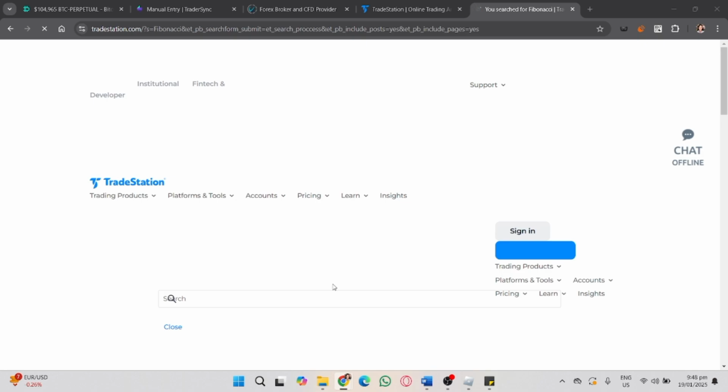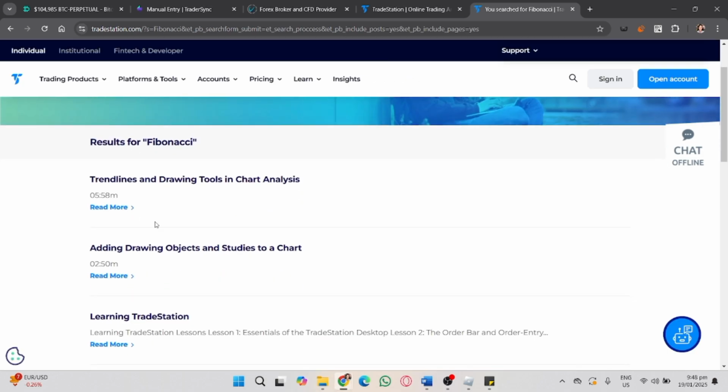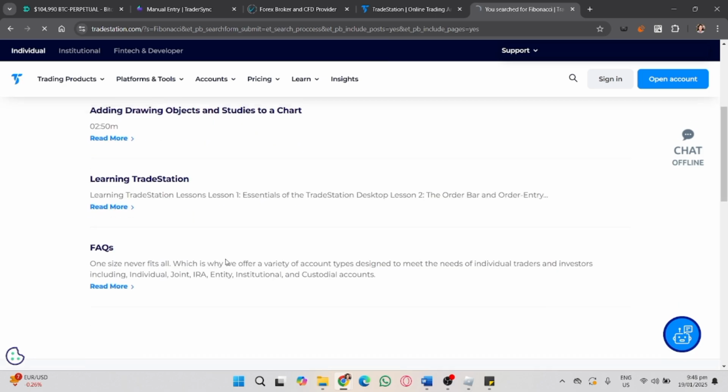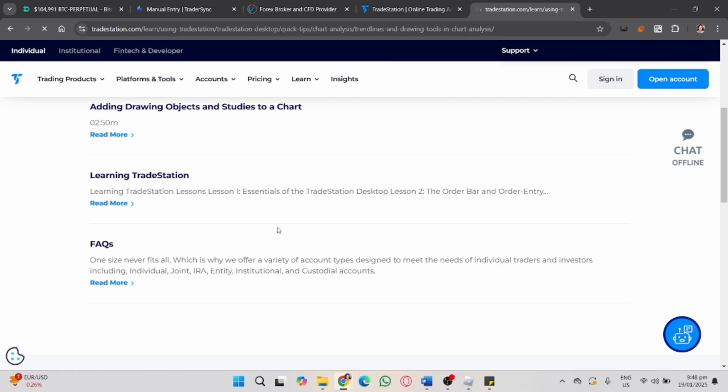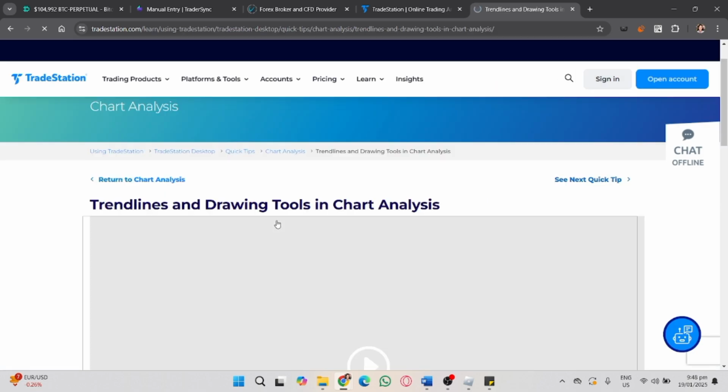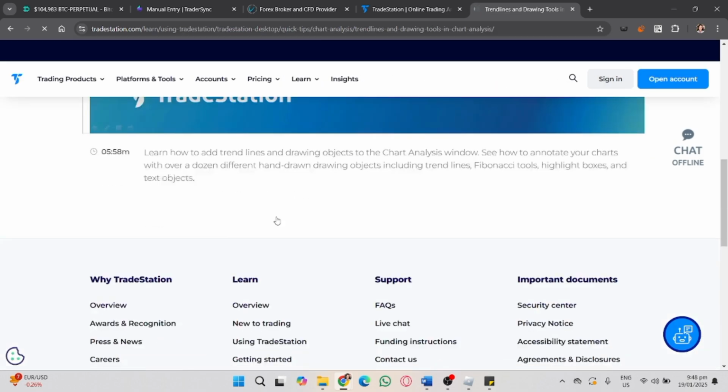Now, customizing Fibonacci levels is optional. You can right-click on the Fibonacci retracement lines and then select Properties to adjust levels, colors, and visibility. You can also input levels; common levels include 0.236, 0.382, or so on.